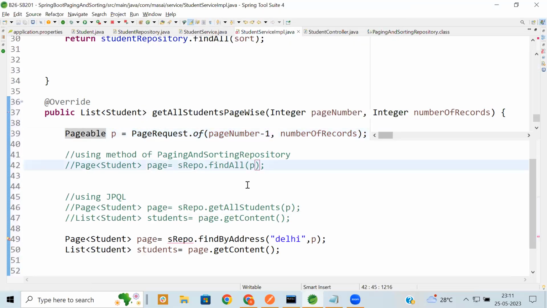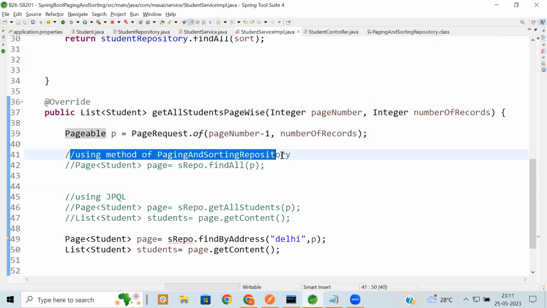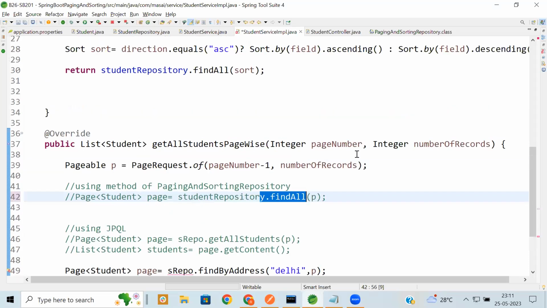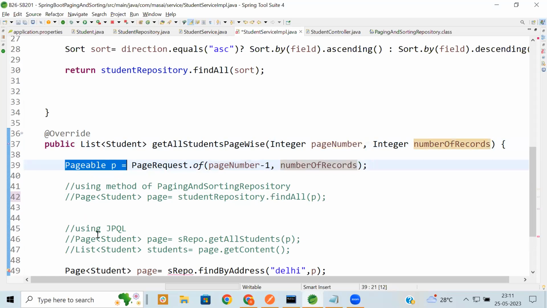ठीक है. So here I want to use that method of paging and sorting repository. I want to call repo.findAll, right? So student repo, basically it should be student repository dot find all. Find all method में हम pageable object pass कर सकते हैं. और ये pageable object हमने कैसे बनाया? See that page number -1 and number of records I'm passing here. So if somebody is saying that I need the first page, so it will become 0. If you say that second page, so it will become 1. और कितने records चाहिए? तो हमें बन गया pageable का object.